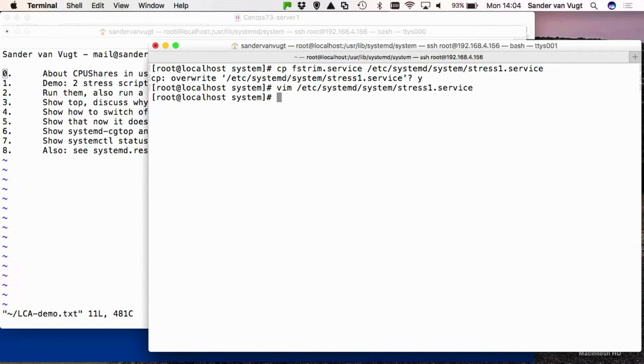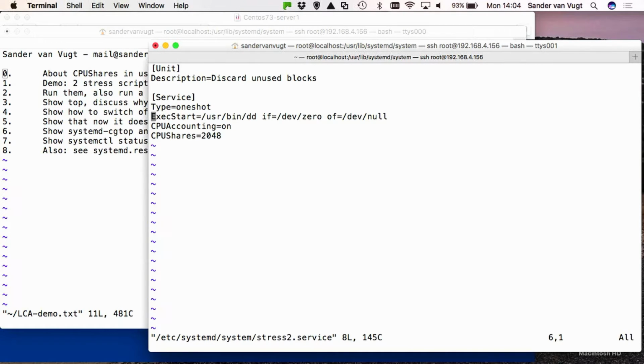Let me also show you stress2.service, which should still be around. Which is basically doing the same. So type is oneshot, ExecStart is /usr/bin/dd if=/dev/zero of=/dev/null, CPUAccounting is on. I included this line, which doesn't really have to be included, CPUAccounting is on, which means that systemd is going to consider working with CPU shares. And in this case, we have CPUShares set to 2048. So that is double the amount of CPU shares.